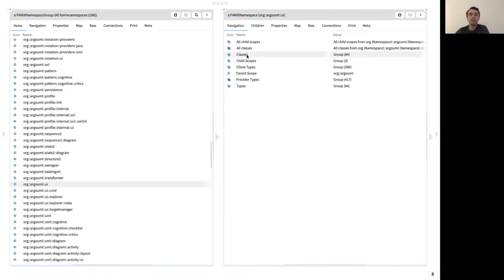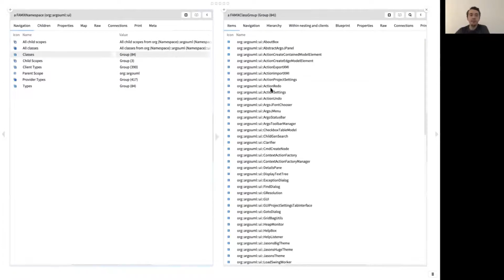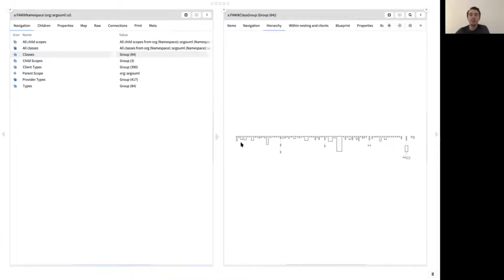If I select it, I get the list of classes. So notice now I'm looking at the Famix class group, just the object for modeling a group of classes. I can look at it as a list, or maybe I can look at it as a hierarchy. So now I have a view that shows me all the classes by grouping them by hierarchy. So I can see that in this UI, there are not that many hierarchies. There's mostly one here, a bigger one, and a few other small ones.